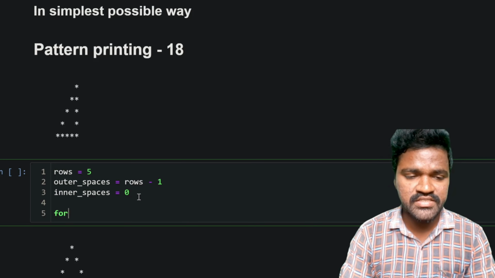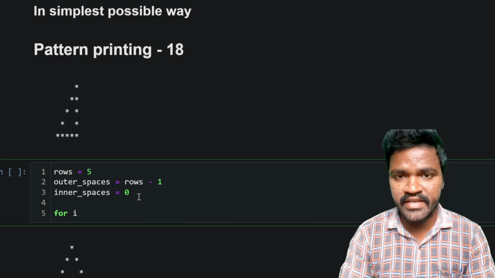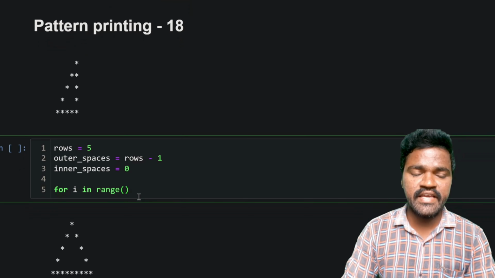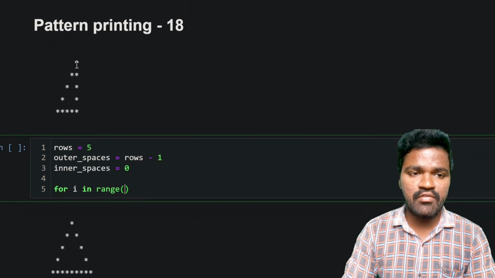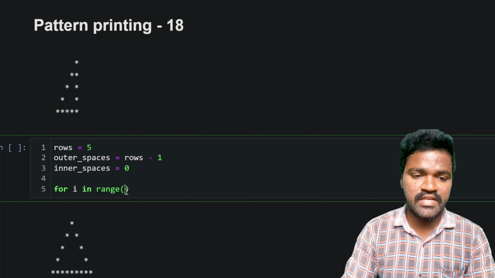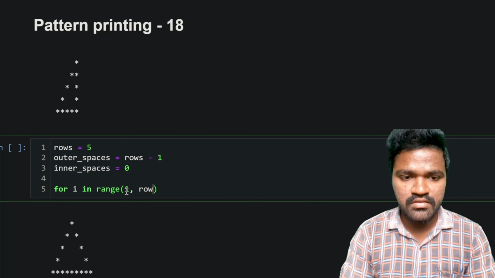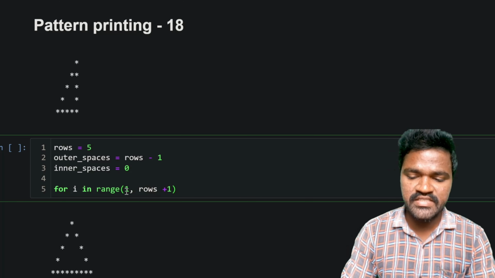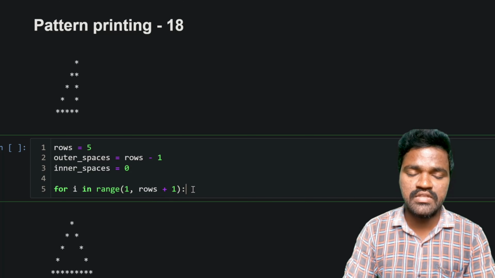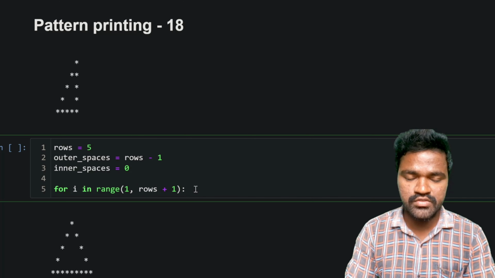For that, I have written for i, where i is a variable I am taking, in is a membership operator, and range, I will be generating a range of values from 1 to 5. Those are the number of rows that we are having, right? So for that reason, I will mention 1 to rows plus 1. By mentioning this rows plus 1, we will be getting the number of rows in that particular range, so from 1 to the number of rows that we are having.